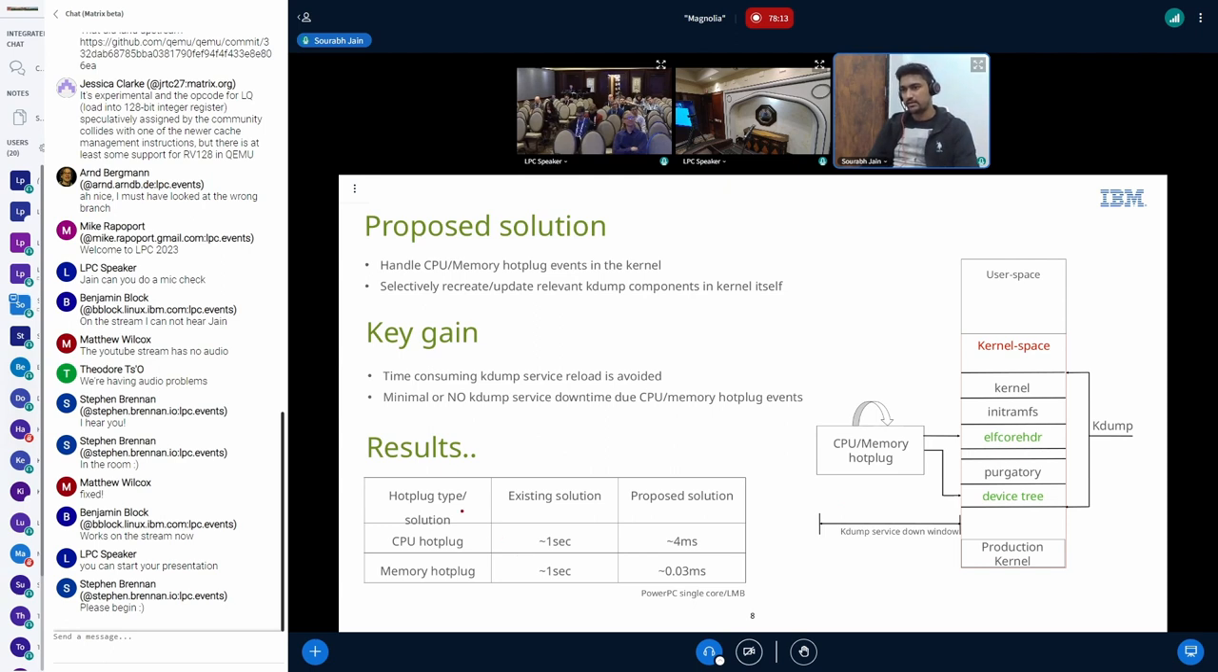As you can see in the result, I've added one table where it says for CPU hot plug, the existing solution takes 1 second, whereas the proposed solution takes around 4 milliseconds. Similarly, for memory hot plug, since we are doing the entire kdump reload with the existing solution, it takes the same 1 second, and in the proposed solution, it takes around 0.03 milliseconds, which is very little. These numbers are just to show you with a single core, but it gives us the advantage when bulk operations happen and things like that. This really reduces the kdump service downtime window to milliseconds instead of seconds.